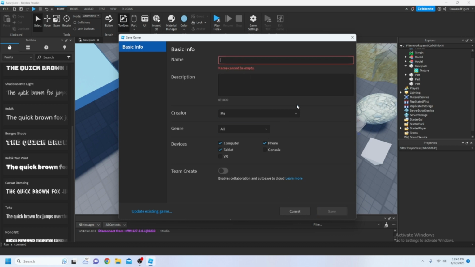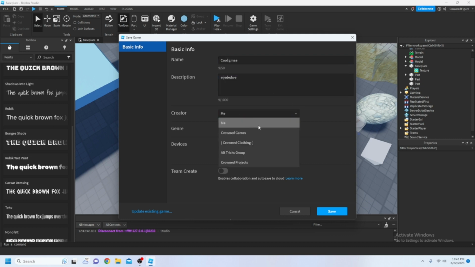Let me just name my game. Cool game. Just name it, and you can add a description. Now, if you have a group, you click this, and you can click whatever group you want, if you want it to be in a group. Genre. Now, Team Create just basically lets you create with other players and developers. Click Save.